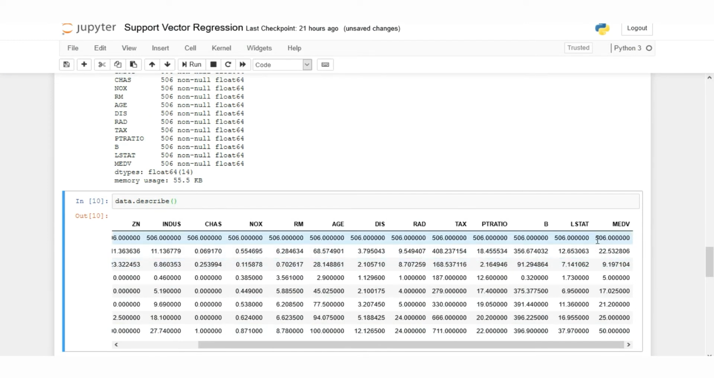The data we have is continuous data, it's not discrete. That's why we are applying a regression model over it, right?